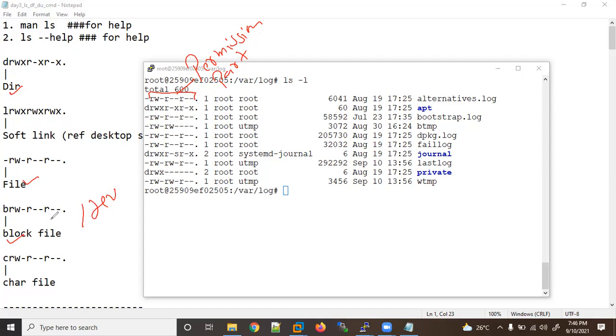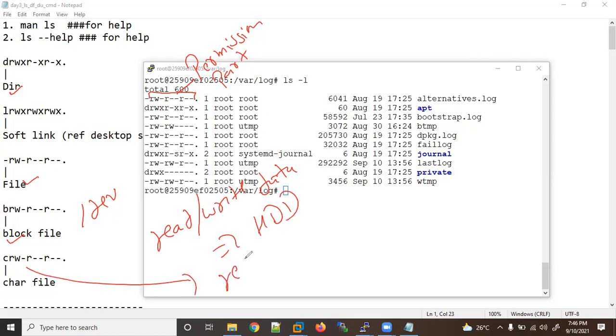So what is the difference between block and character files? Block files are where we are storing our data, where we are using it to read or write data, let's say using our hard disk drive. And a character file also reads and writes data, but once. Once means it's a one-time use only.